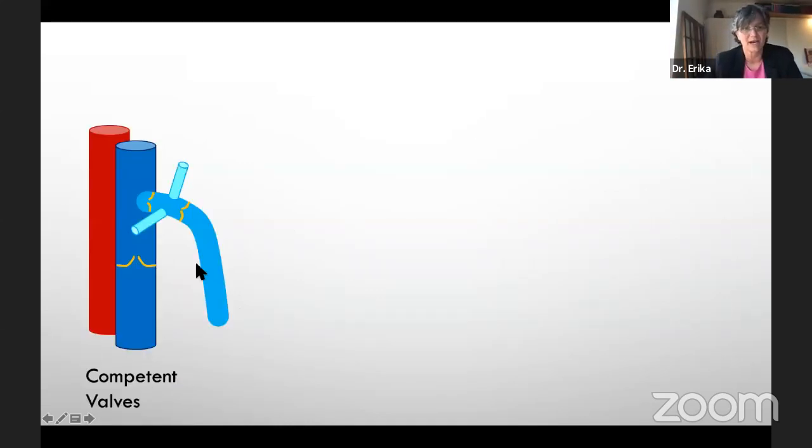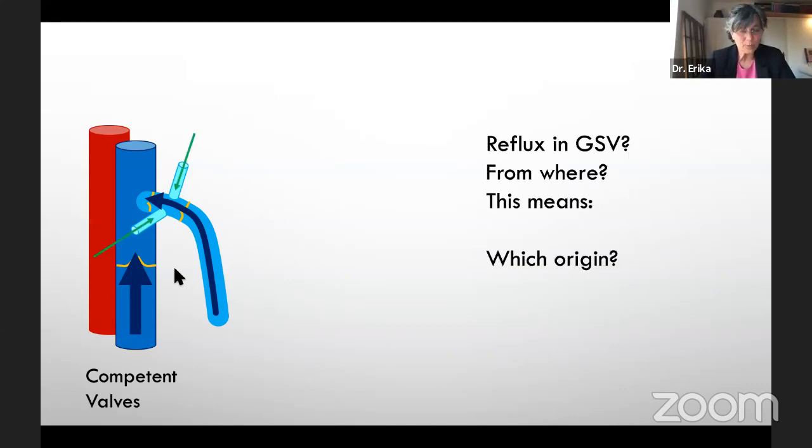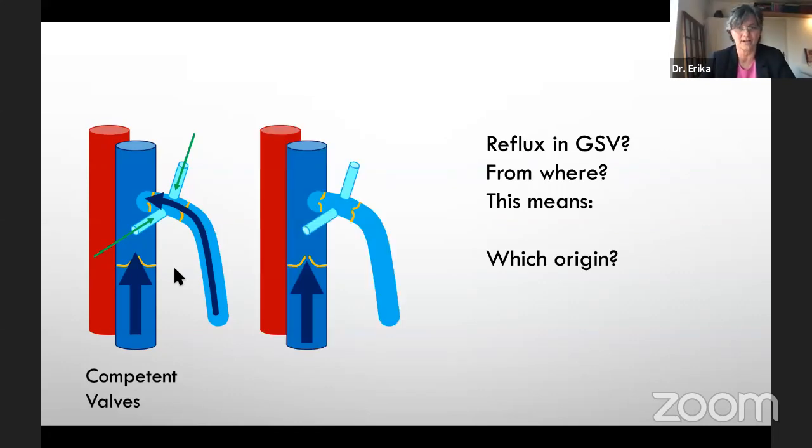So now we have our image of the competent valves in the groin, the flow in a healthy person. And the tributaries have their flow also. And when there is a reflux in the great saphenous vein, we have to know from where it comes. Mostly, it will come from the deep vein through the terminal and pre-terminal valve, and this is called axial reflux. And this means that the terminal and the pre-terminal valve are incompetent.